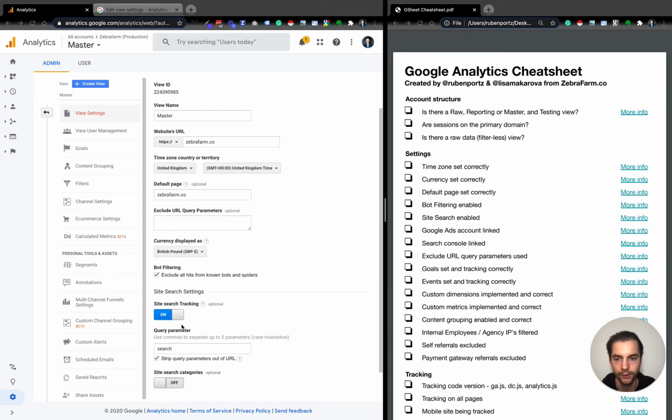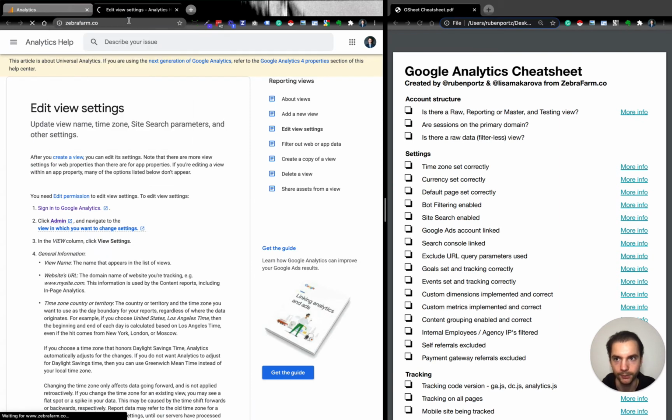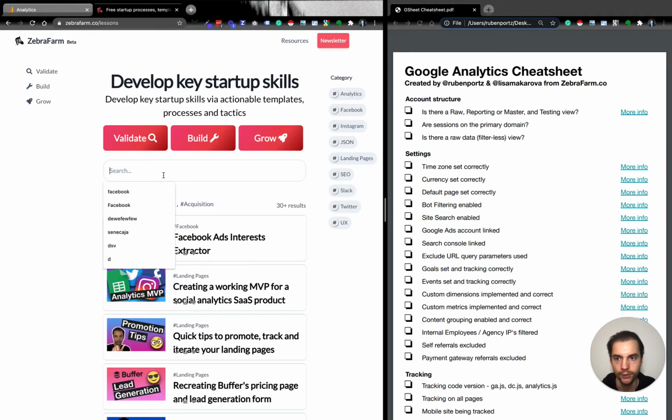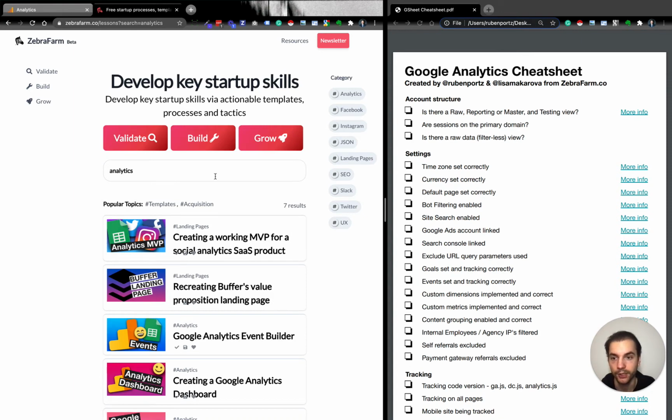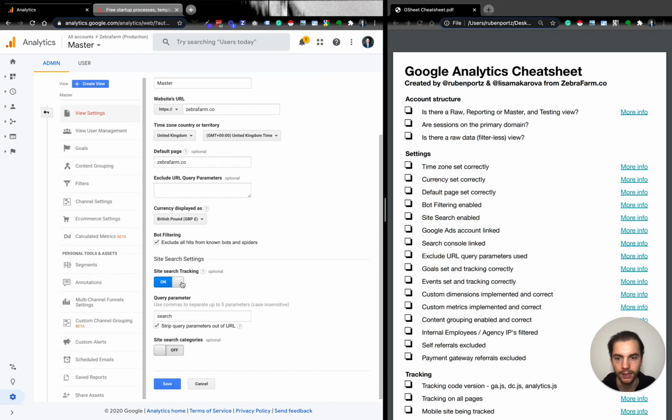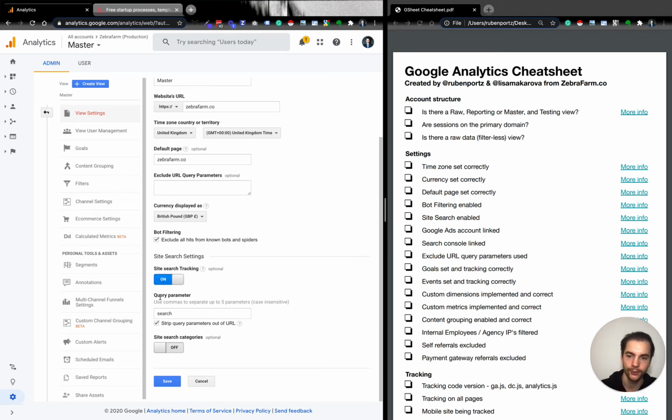Then we also want to enable site search tracking. If you have a search bar on your website, for instance, if we go to zebrafarm.co, you can go into resources and then search for, for instance, analytics. Okay, so there is a search functionality, and we would like to track what people search so that we can create content for the items that people are actually looking for. One way to track that is right away in Google Analytics. So we can enable this, and then we'll have to tell Google what our query parameter is when people search.